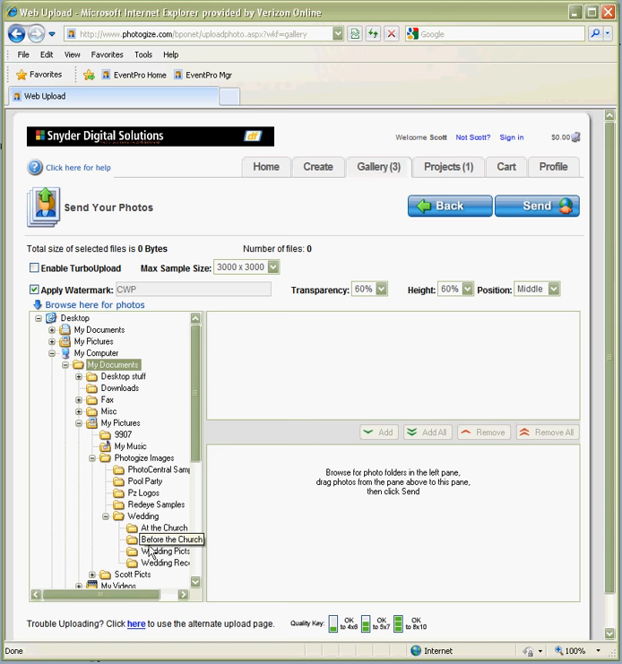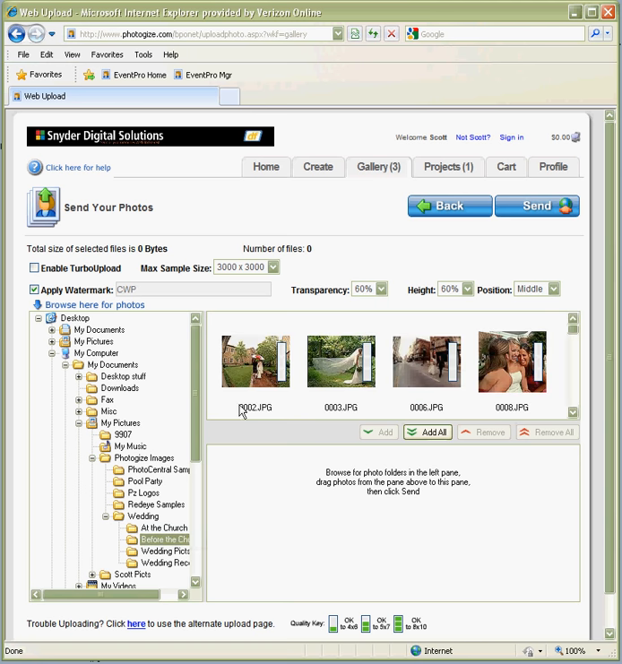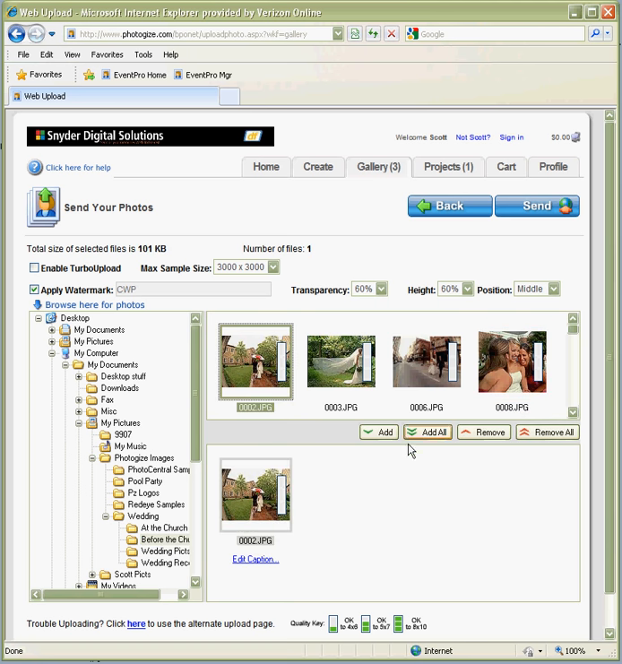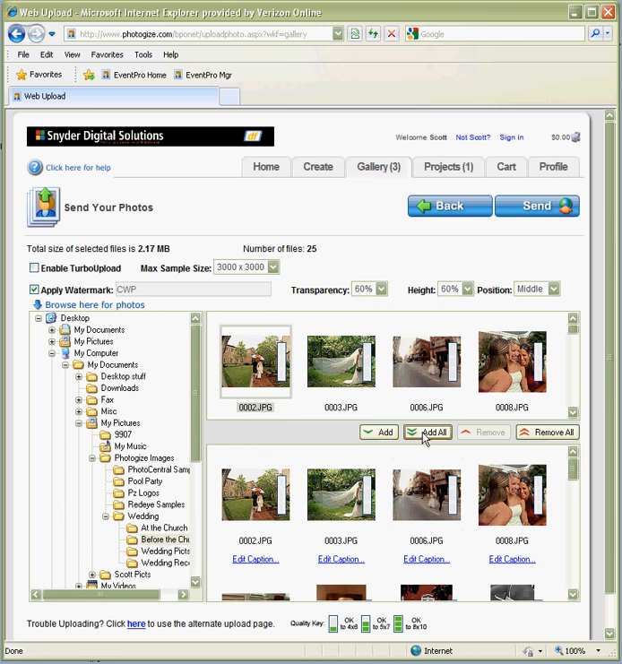And for today's example, we're going to do a wedding. So I'm going to choose the Before the Church folder. And as soon as I highlight it, all the images load into the image uploader on the left. To add the photos that I want to send up to my EventPro account, I can simply drag and drop the photos, or I can click the Add All button to add all the images from the folder.